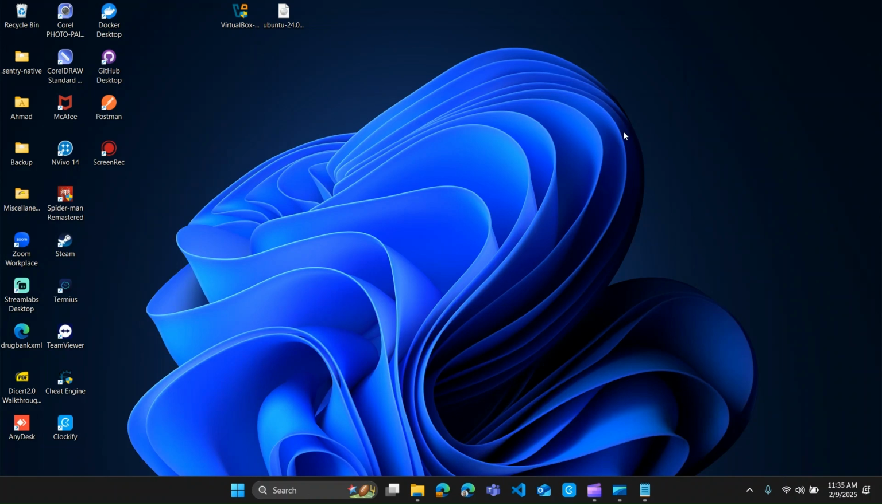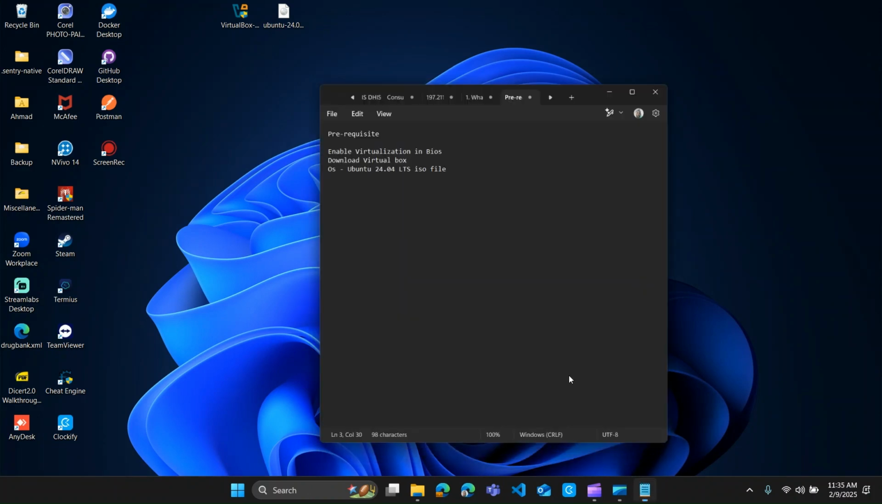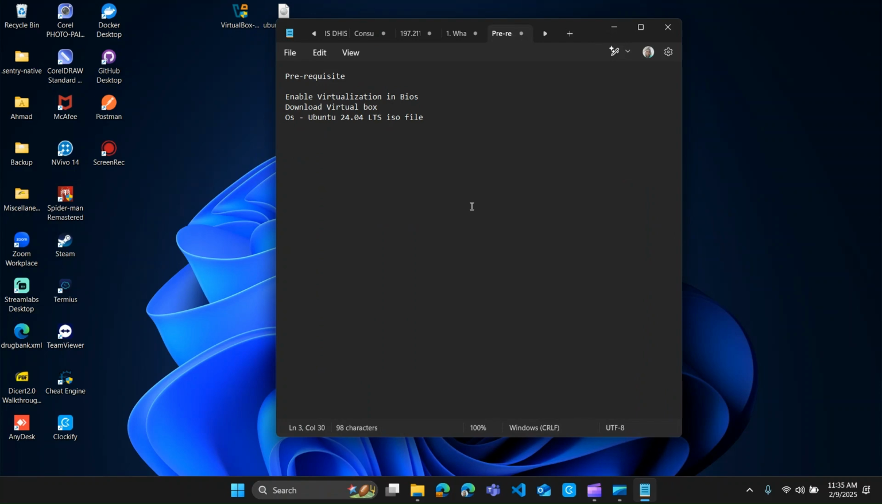Today we are going to be installing VirtualBox and using it to host an Ubuntu virtual machine. Before we get started, we need some prerequisites. You must enable virtualization in BIOS. I'll be sure to link that in the description so that you can read on how to enable virtualization in your BIOS. Then you are going to be downloading Oracle VirtualBox and, of course, the operating system you are going to be installing today, which is Ubuntu 24.04.